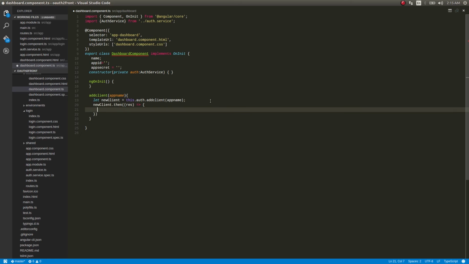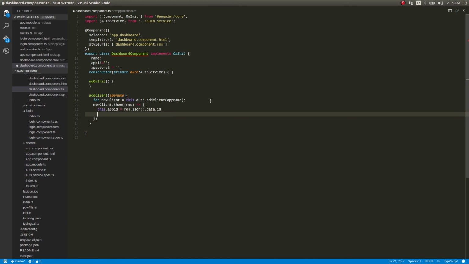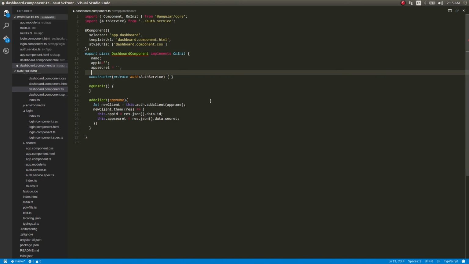So we should assign this response to this.appId equal to res.json.data.id, and we'll do this again for secret as well. Here it will be app secret, right? App secret, and that time I said we'll write code for that also now. Show id is boolean. So not this, false.